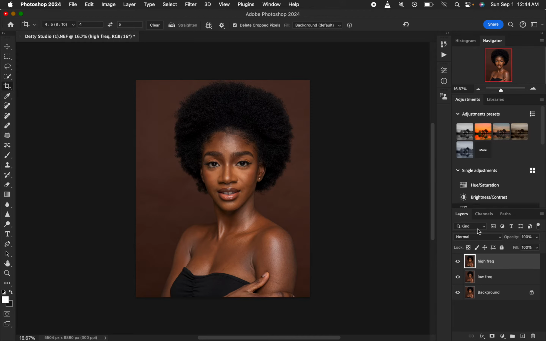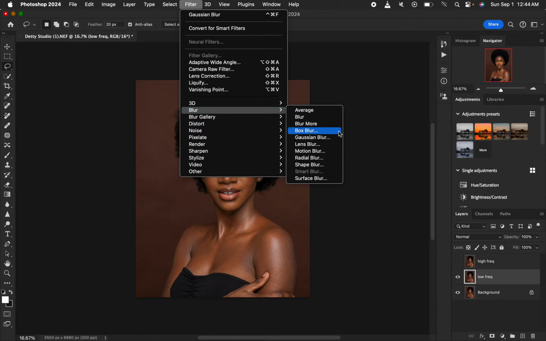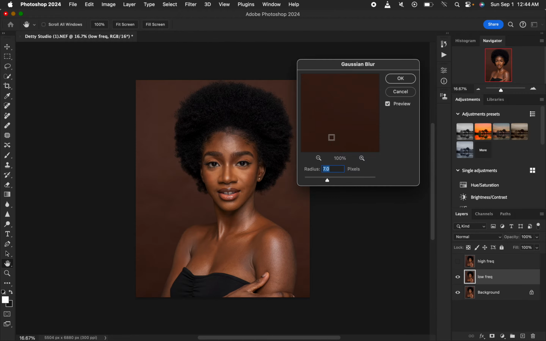So remember, in the low frequency layer we have the colors, and in the high frequency layer we have the textures. So basically we come and hide the high frequency layer and select the low frequency layer. Then we are going to simply come to our filter and come to blur and come to Gaussian blur.